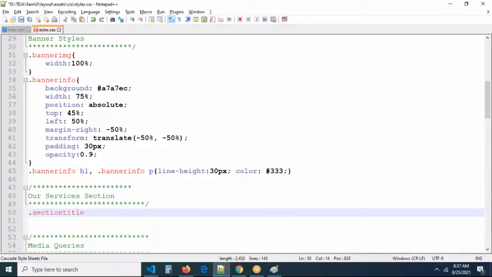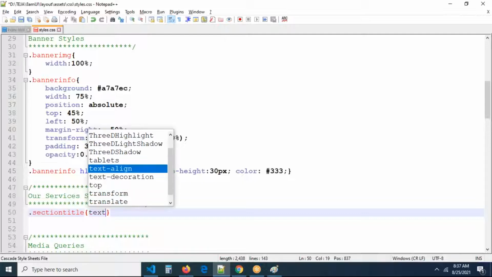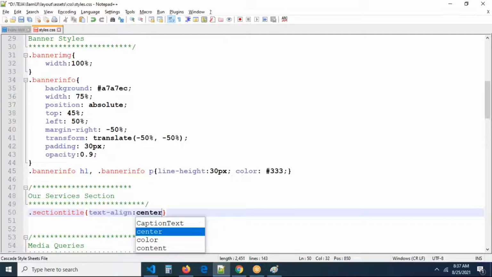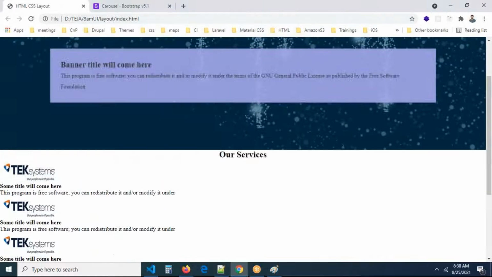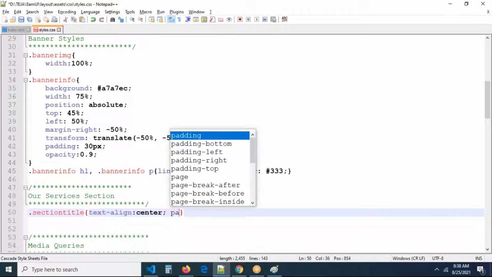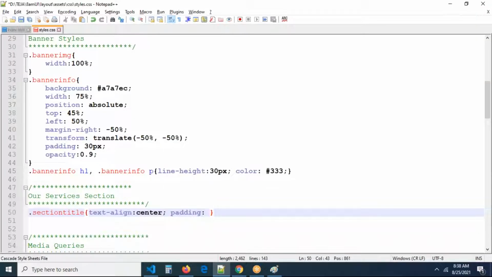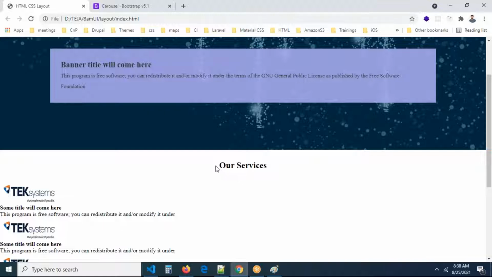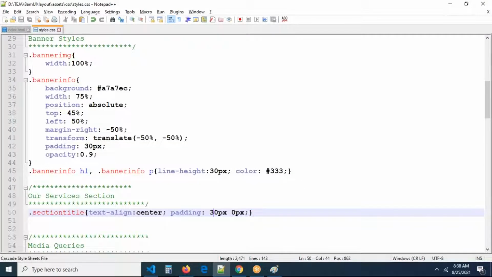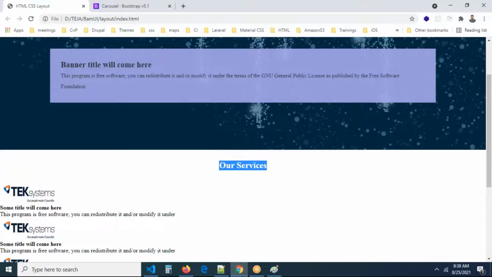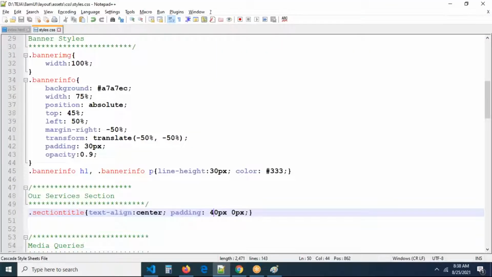Okay, now in this section title I just want a text align center. I don't want to make anything for it. So now you can see it is center. But if you want to add font size and something, you can add some padding also. Padding top bottom 30 pixels, left right 0 pixels, guys. It is not required anything left side. Now you can see there is some gap at top and bottom of the services heading. If you want, you can take 40 pixels also. Some people will take 50, 60, 70 also. They want to maintain more gap.